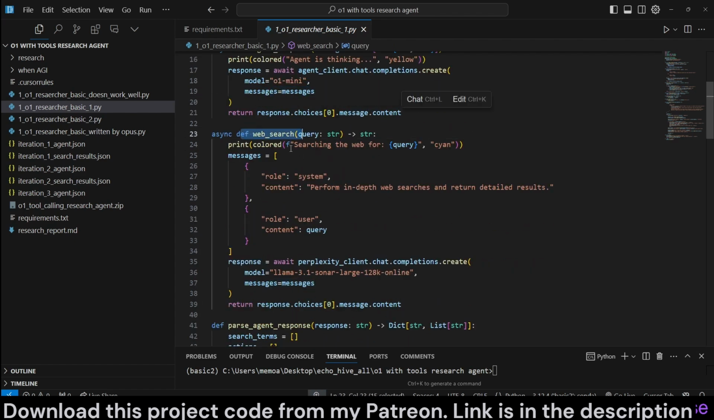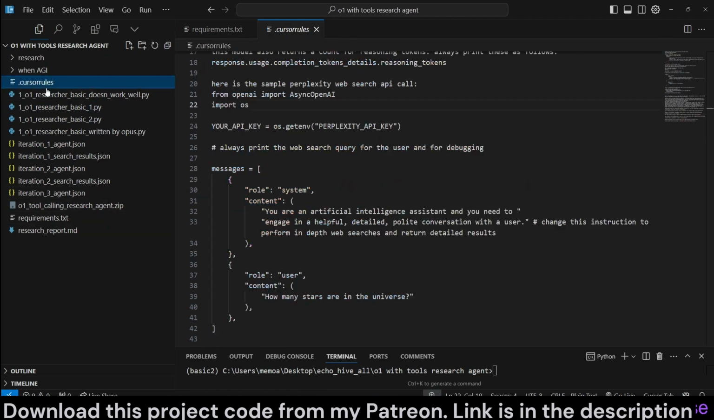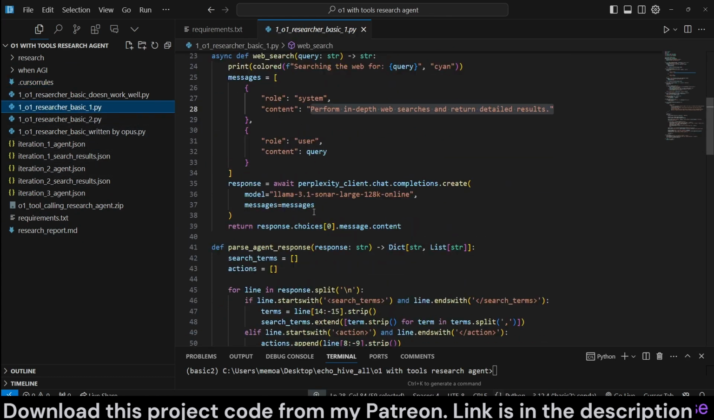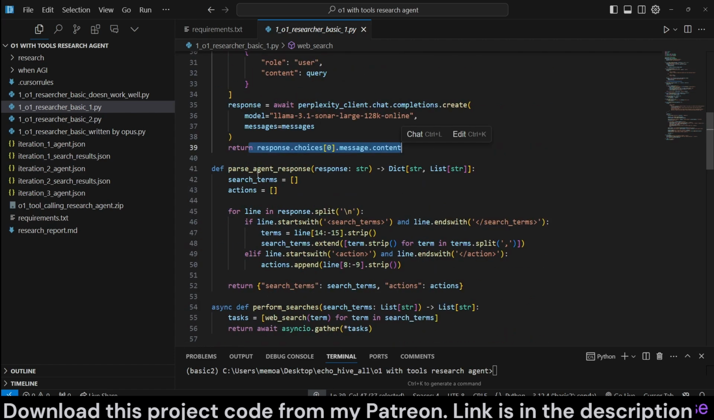And we have a function to perform web search. Its instruction is perform in-depth web searches and return detailed results. Every part of this file was written by Composer based on the .cursorrules file. If you'd like to watch how it was built, you can also find it in the link below. We are using the Llama 3.5 Sonar Large to perform web search based on the query that was generated and return the response. We have a function to parse agent response. The agent can return its actions in between certain XML tags.